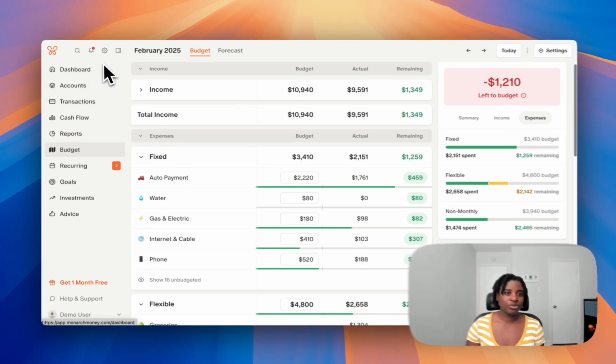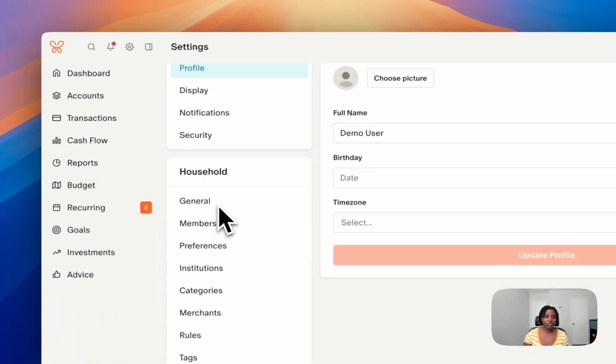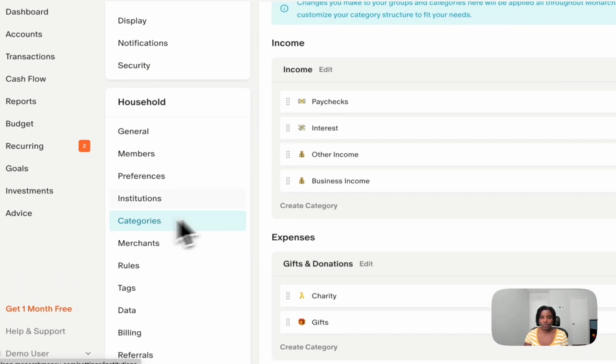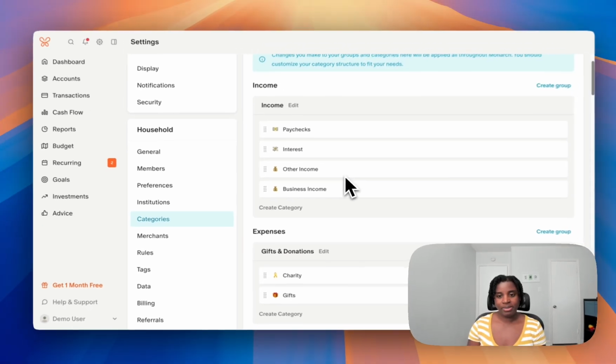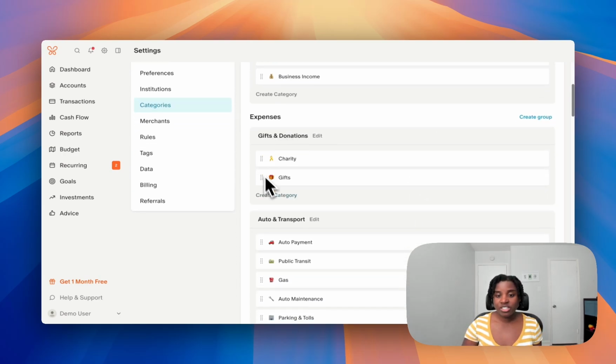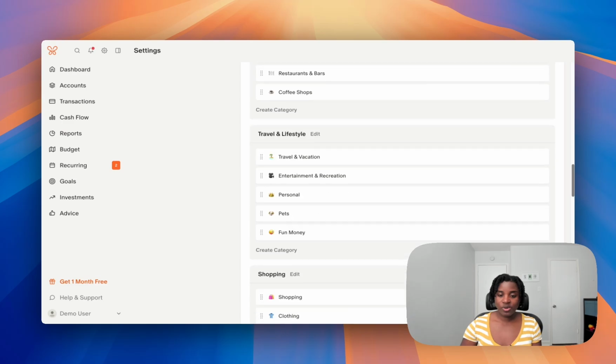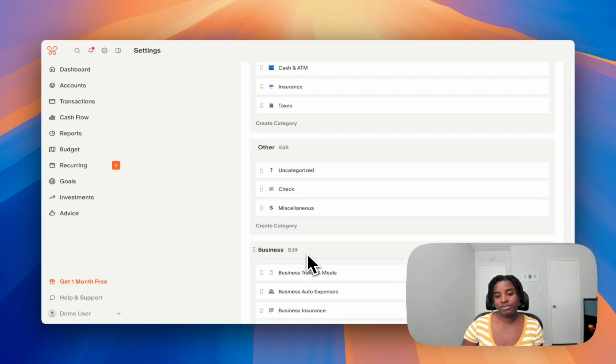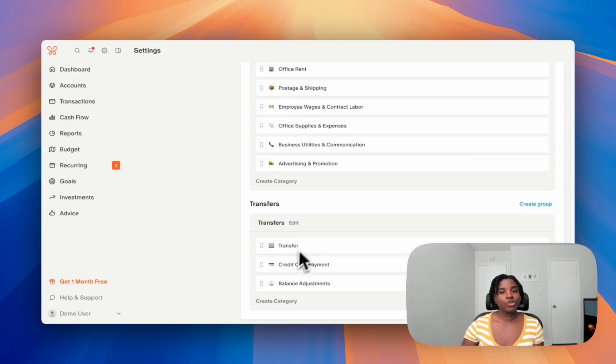So we'll jump back to settings, and then we are going to go to categories, and we're going to start renaming some things in here. So there are 3 different groups of categories. There's the income group that's showing money that is coming into Monarch Money. There's the expenses group, and that is money going out. And then the last one at the very bottom is the transfers group. And the transfers group is just money that is moving from one place to another.